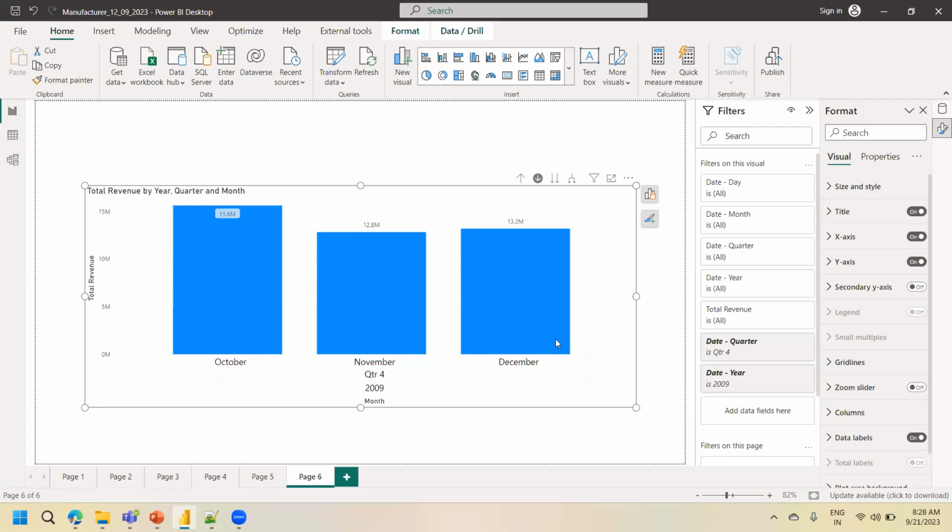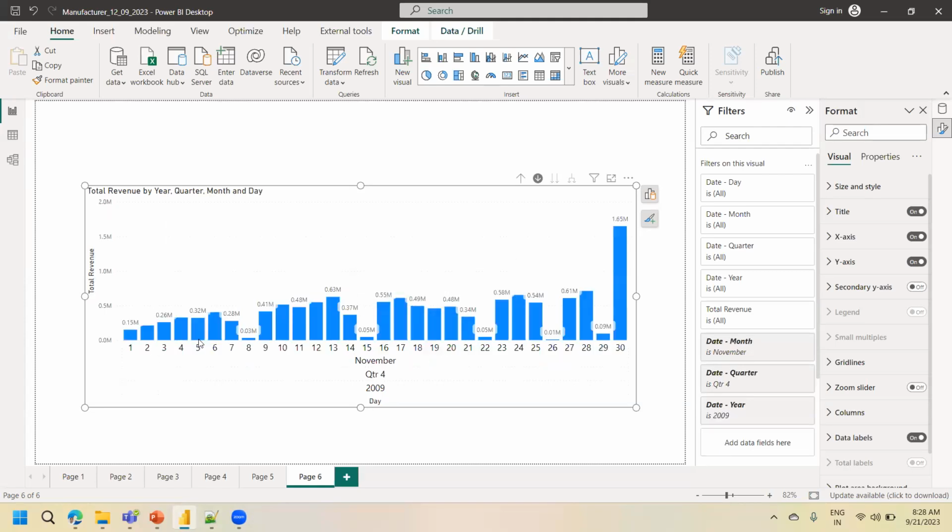Still, I'm interested in the November month, day-wise analysis. Just select the bar. So 1 to 30 days are there, and I can see how much revenue is generated each and every day. See here. In this way, we can drill down the data to the lowest level. This is the lowest, day-wise analysis. From year to quarter, quarter to month, and month to the day level.